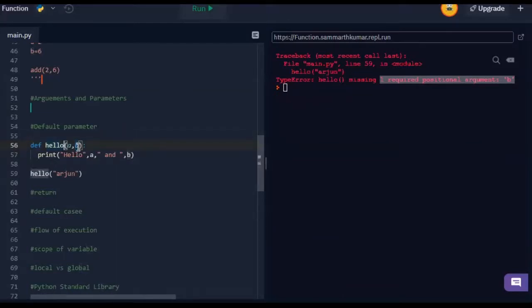Default parameters are basically a way to give a default value to a variable inside a function. Like I have A and B, right? So instead of this, if I want A's default value to be Arjun and B's default value to be Samar, for example, this is how I write it. I just write A equals Arjun, B equals Samar.